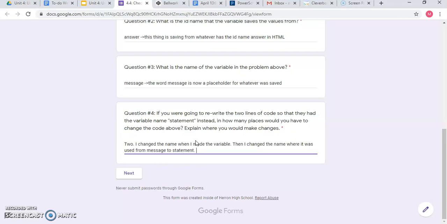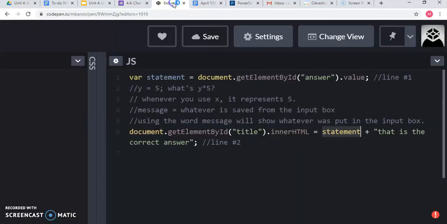The names of our variables have to line up. And the most common error I saw in number 8 on last night's homework was that people would change the first name, but they wouldn't change the second. Our variables always need to be the same.